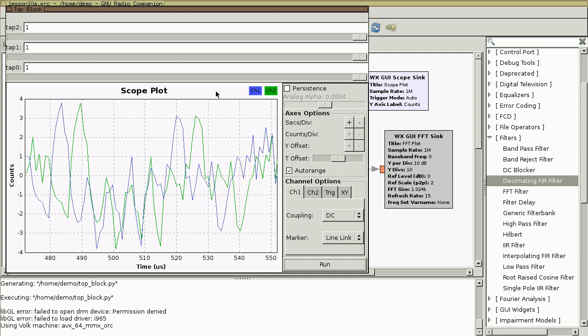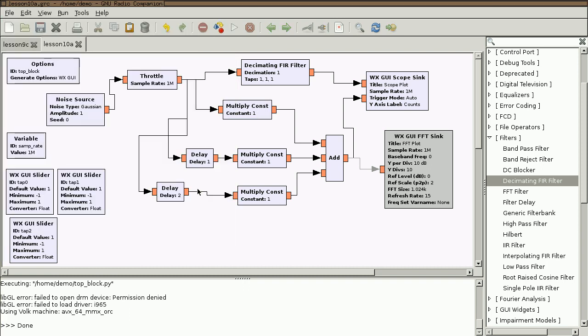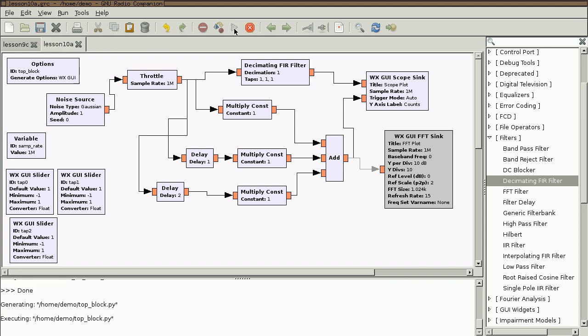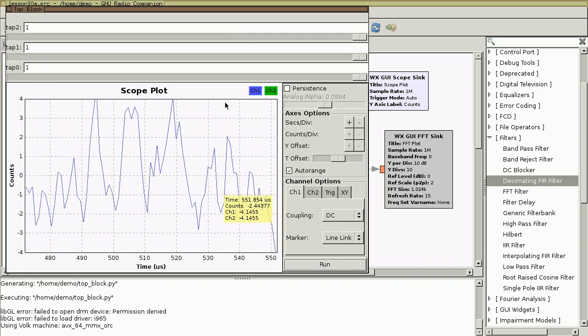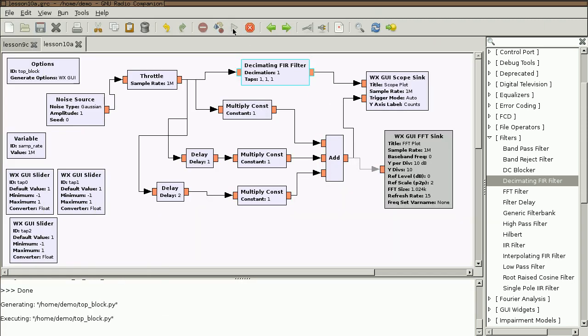Let's see what happens if I change the coefficients. Now, I've only set up these taps to be used in my multiply const block, but I could also set up the same coefficients to be used in my decimating FIR filter. All I have to do is specify parenthesis tap 0, comma tap 1, comma tap 2, close parentheses, and I should be able to adjust my sliders. Oh, something's not working right there. There we go.